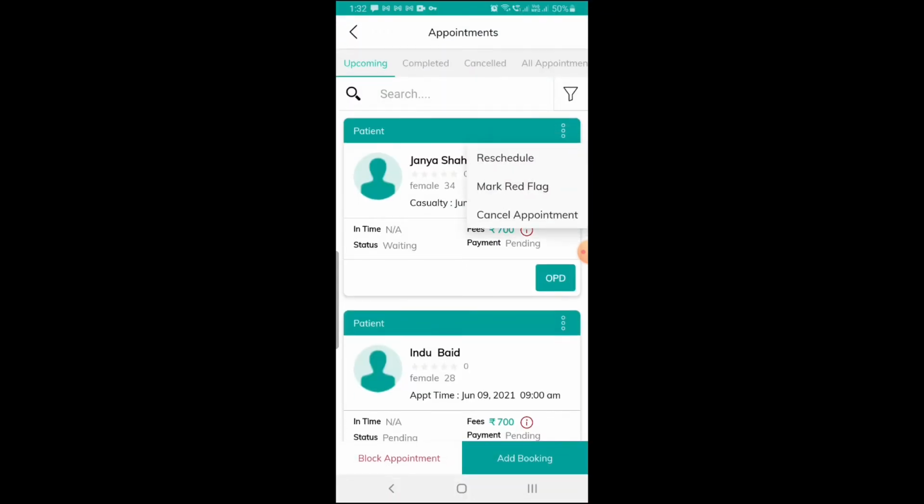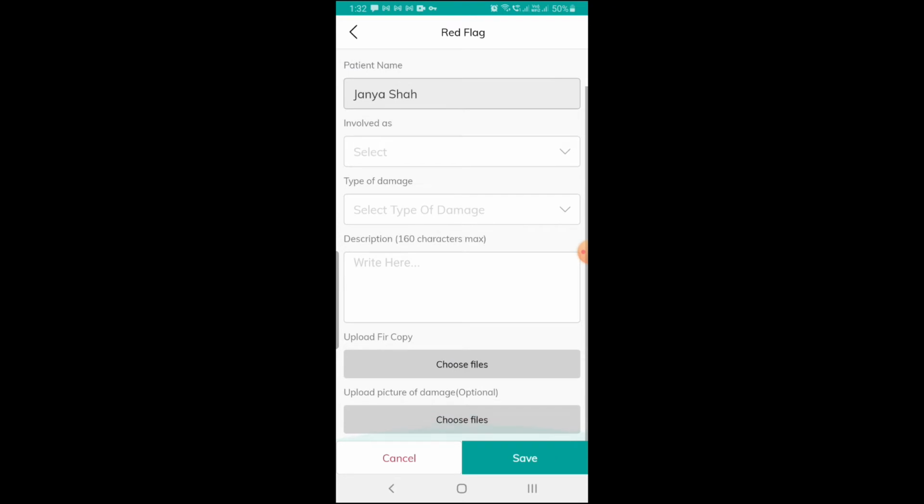Whenever you mark a red flag, it will ask you for the type of damage and the type of involvement. You have to upload an FIR copy which goes to the admin for authentication. Once the admin authenticates a red flag request, the red flag is seen across the system against the patient profile by all the users of DocSmart.